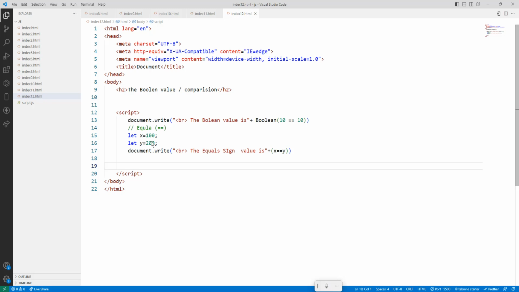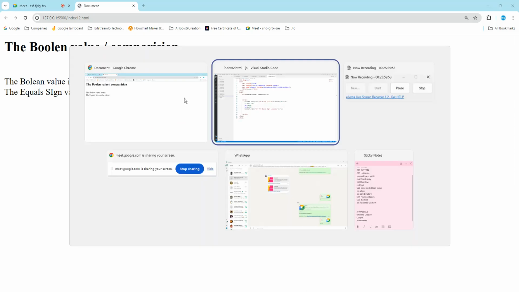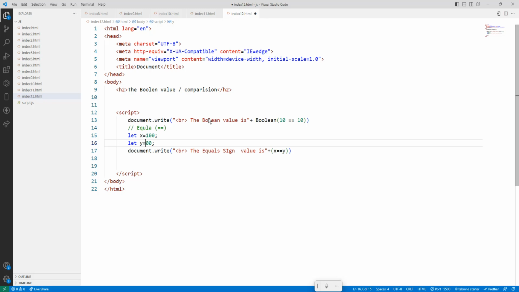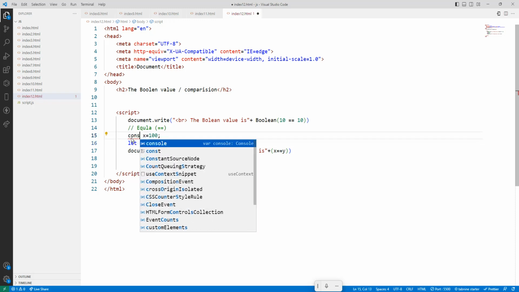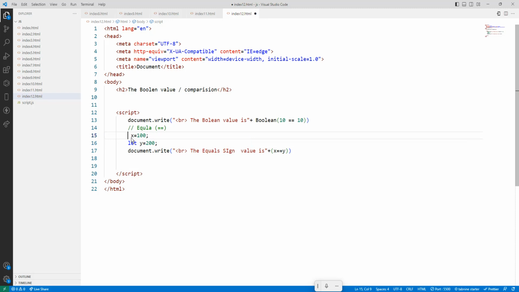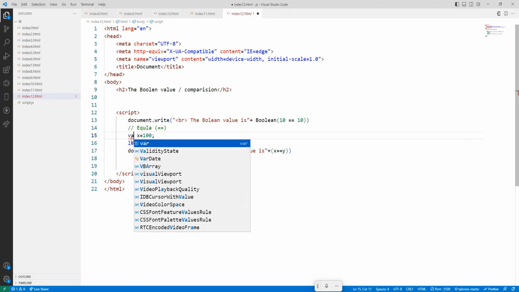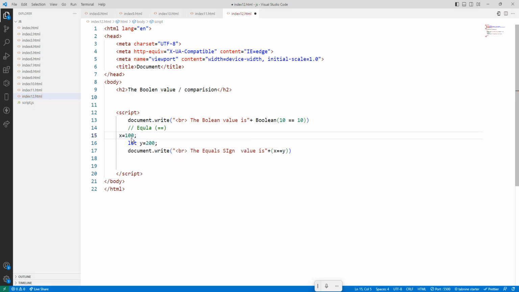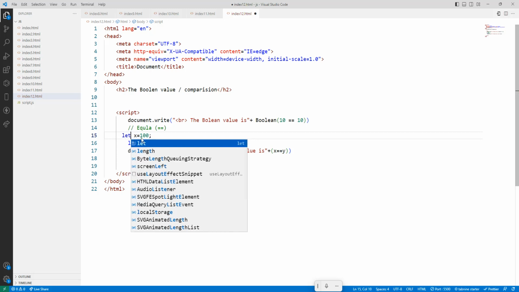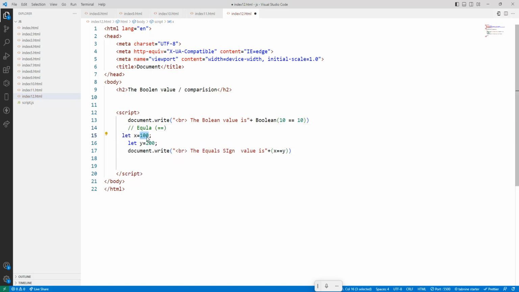So if this is also 100, it is true. Now it will work. Control S. Okay. The next is what? I will just use a let. I will use a double quote.